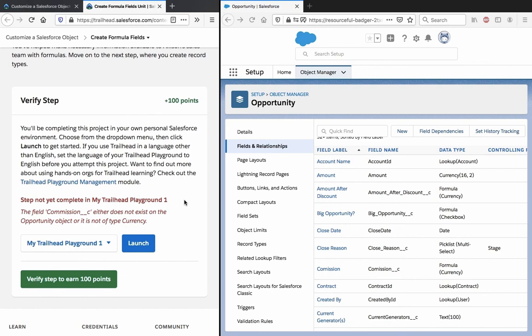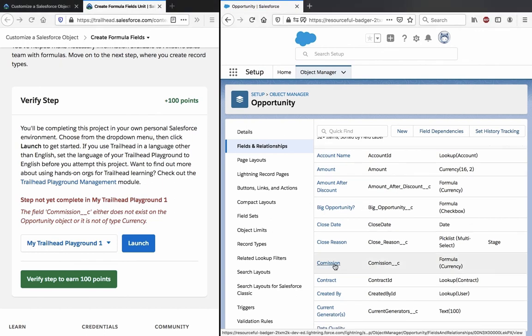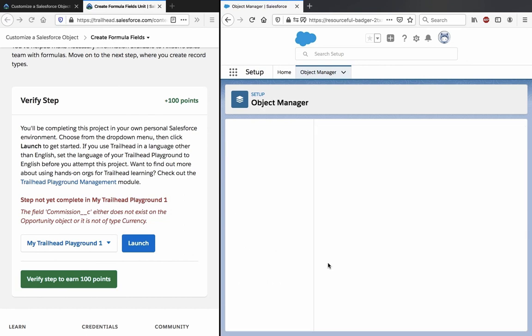Commission C either does not exist or the opportunity object is not of the type currency. So let's see, formula currency. Oh, the name is wrong. I forgot an M. That's why.